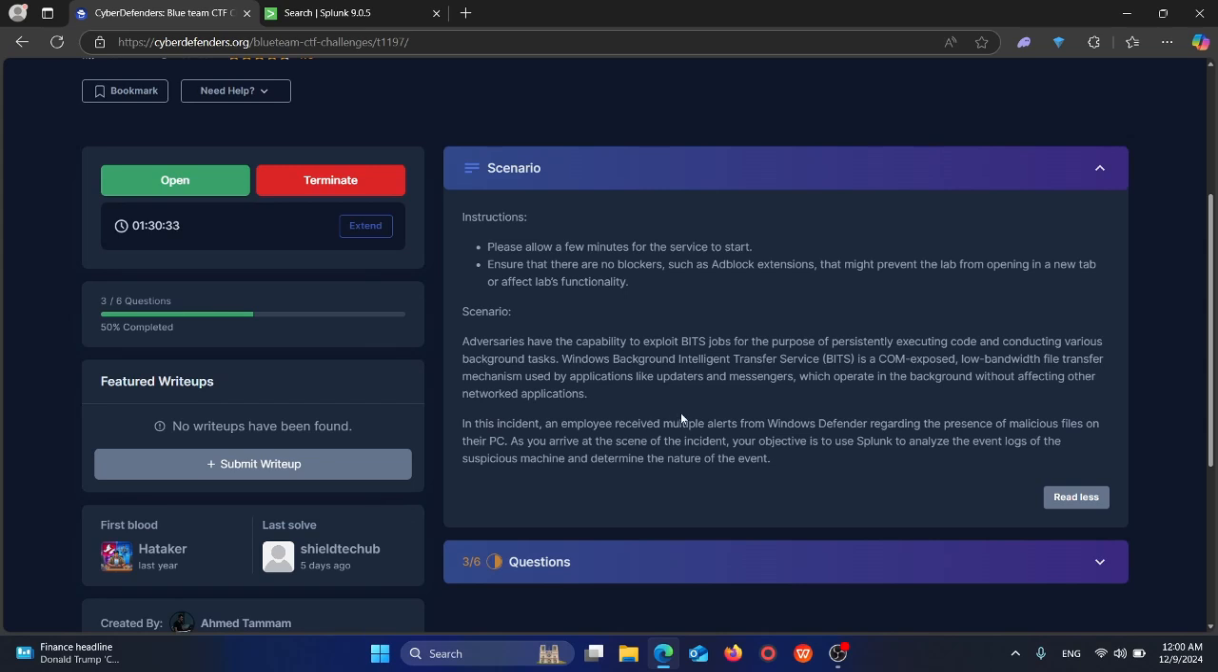In this incident, an employee received multiple alerts from Windows Defender regarding the presence of a malicious file on their PC. As you arrive on the scene of the incident, your objective is to use Splunk and analyze the event logs of the suspicious machine and determine the nature of the event. All right, so this is the overview of the scenario. Okay, so now let's see the questions.